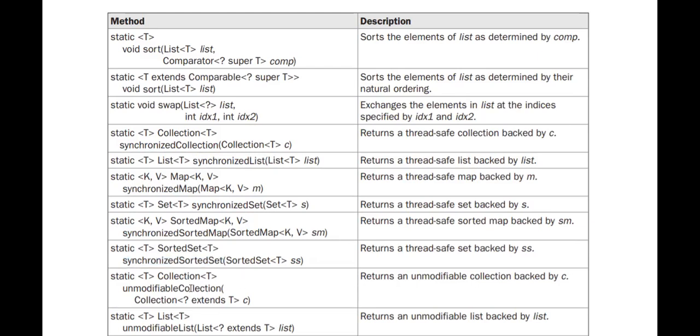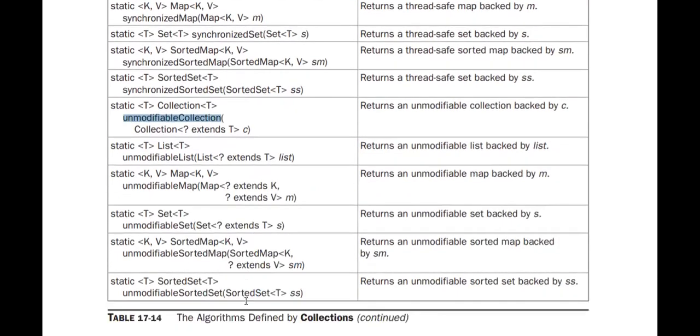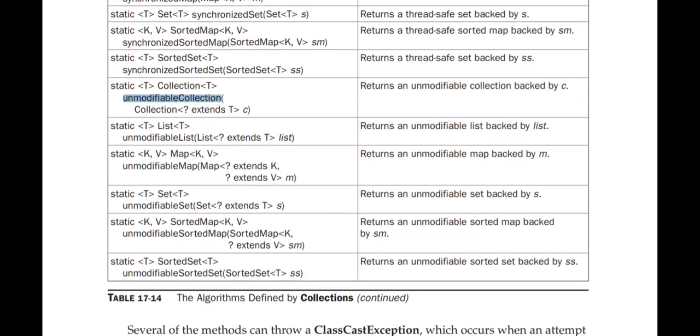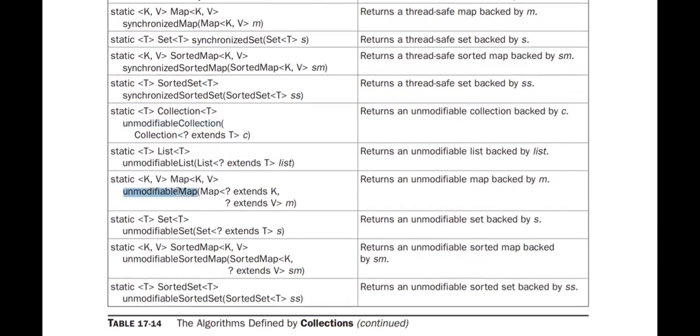Then unmodifiable collection. It returns an unmodifiable version of the collection, whatever we have passed. Unmodifiable list is also available over here. So there is unmodifiable map, unmodifiable set, unmodifiable sorted map, unmodifiable sorted set. Among the collections, we can have an unmodifiable version, which means whatever it is returning, we cannot modify. The object has become final.